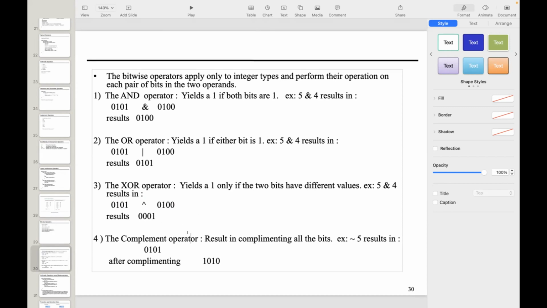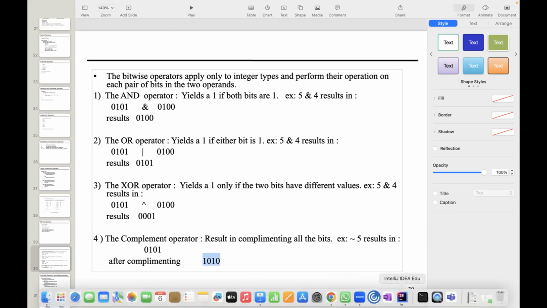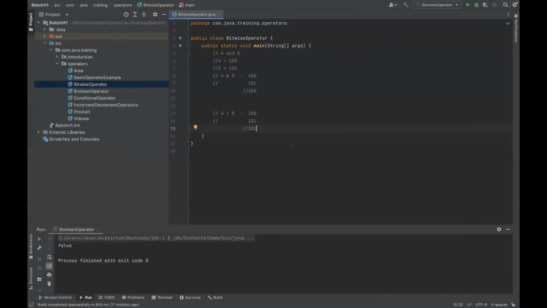Then we have this complement operator. What the complement operator does is, if the bit is 0, it would turn it to 1. If the bit is 1, it will turn it to 0. Means 0 changes to 1, 1 changes to 0. So if you see this number 0101, it changes to 1010. So let me just show you some examples over here.